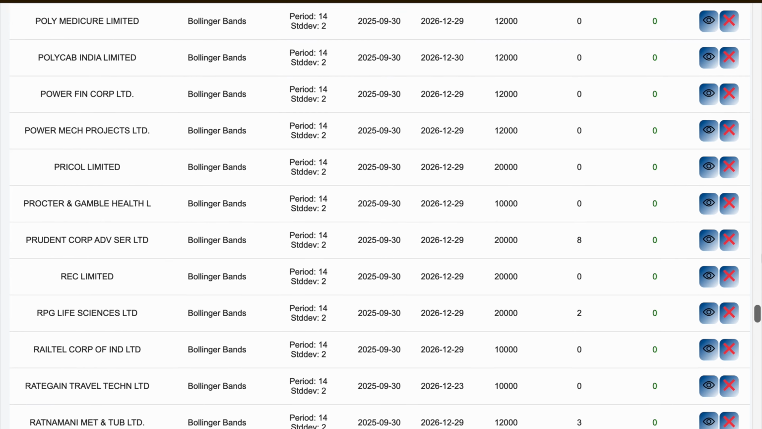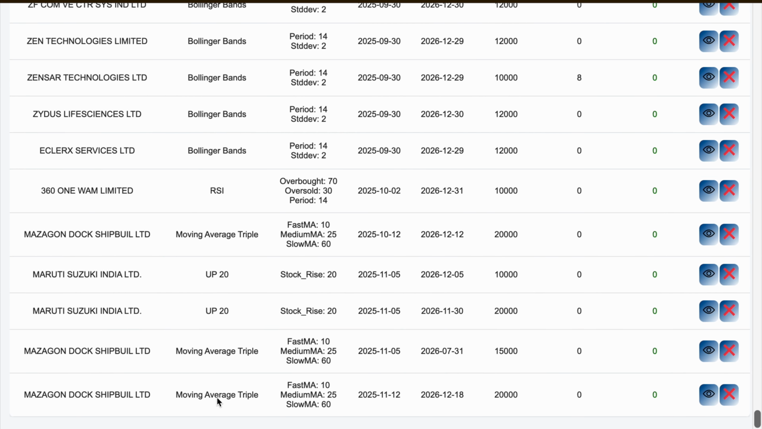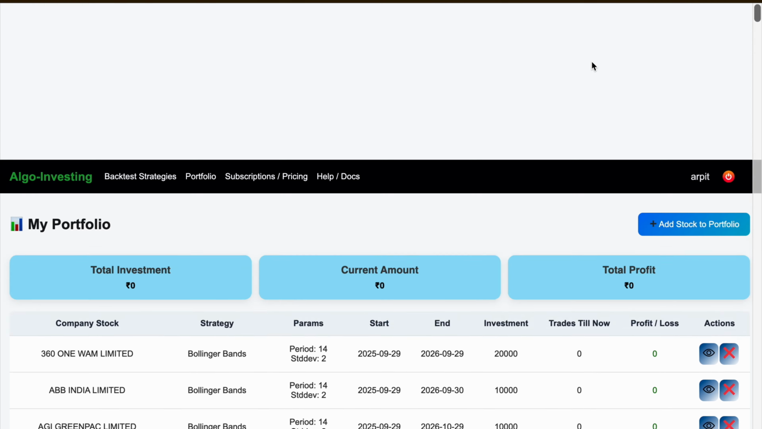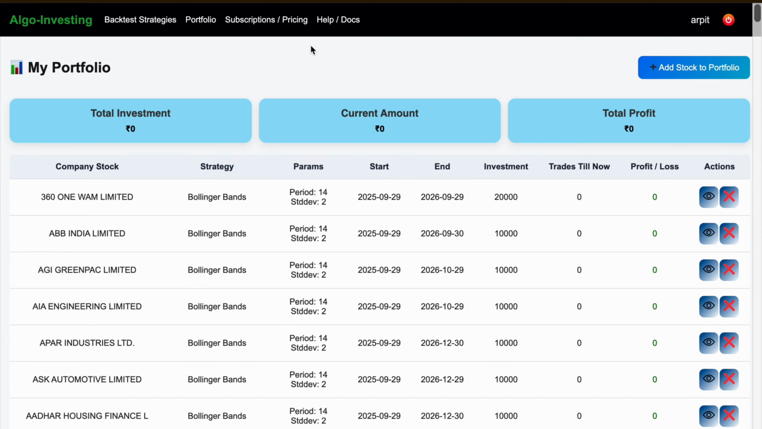So here you will see at the bottom, Mazagon Dock Builder using moving average triple has been added to my stock. So here, whenever any buy and sell signal is generated from moving average triple, it will be sent to your mail. So you can track your stock like that. This is a very good feature. First of all you have to do back testing, then you have to apply that strategy for your future trades.